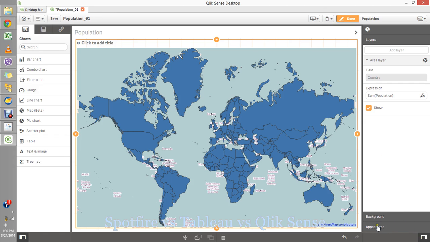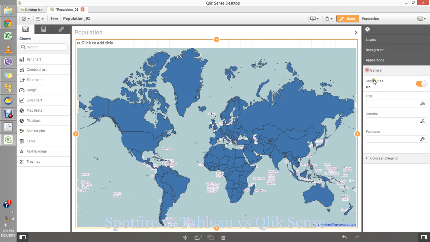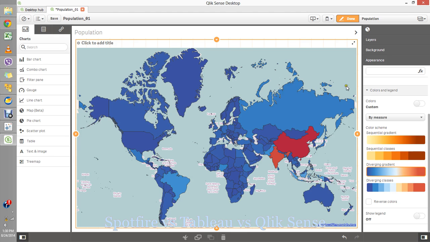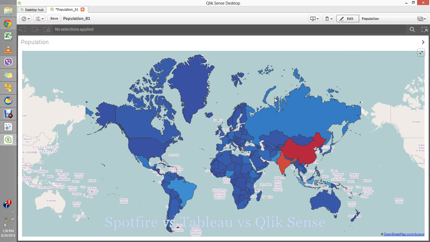So now I'm gonna go to the appearance, go to the colors and legends. Hold on a second. So this is colors and legends. I'm just gonna make it use a color from one of my measures. And that's about it, guys. So again, pretty simple. You just finish, and that is done. So what you see here is the population being represented in the map charts in QlikSense as well.